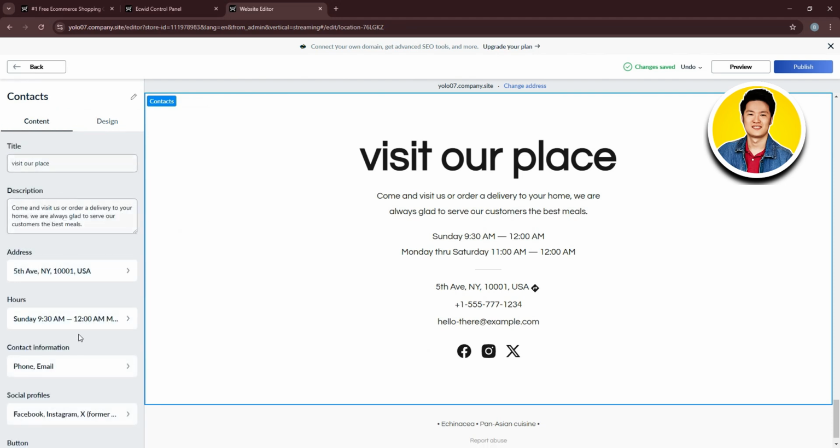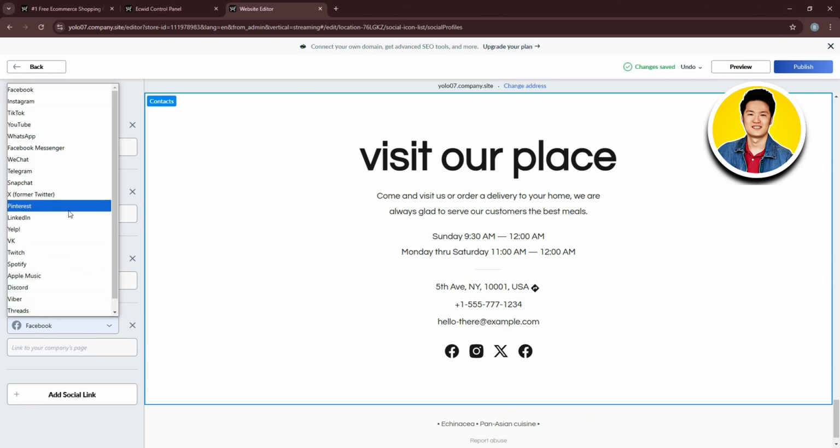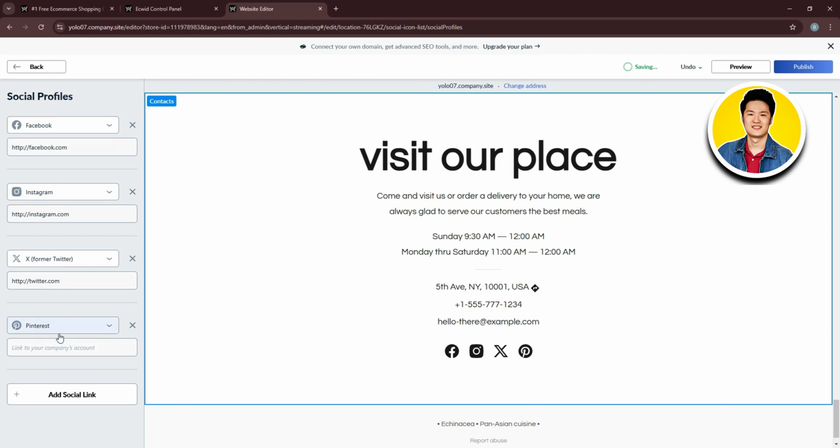So, let's go over to Content and click on Social Profiles. This is where you will have all of your social media. You can also click on Add Social Link right here. After that, you can select from any of these options that you want. For this video, we will go with Pinterest. After that, you just need to put in your Pinterest URL over here.